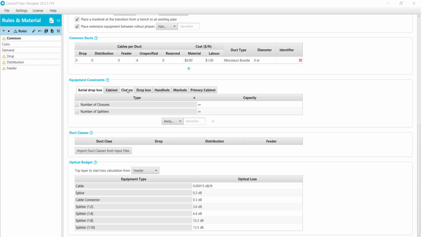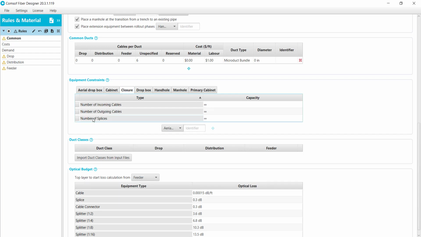In this section, you can place limits on the capacity of a type of equipment and change that. Let's look at closures as an example. To use any one of these three restrictions, I would check the box to activate it. I can now type in the maximum amount allowed for this restriction for this type of equipment. In this case, a maximum of 128 splices.